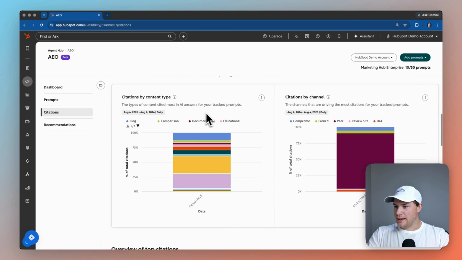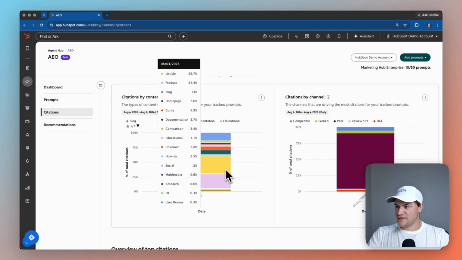You can see how it's set up, all of the different things that are contributing to it. So you can see listicles are huge here. Product is huge here, whereas user reviews, PR, research, multimedia, social towards the bottom, those are not quite as referenced. So you can look at that as an opportunity. You can look at that as, okay, I need to get involved in listicles, all that sort of stuff.